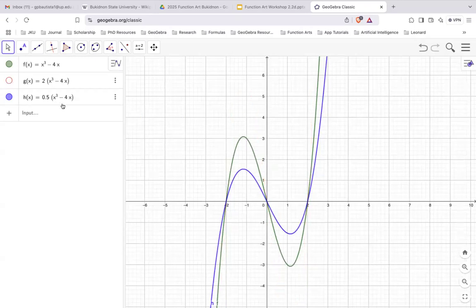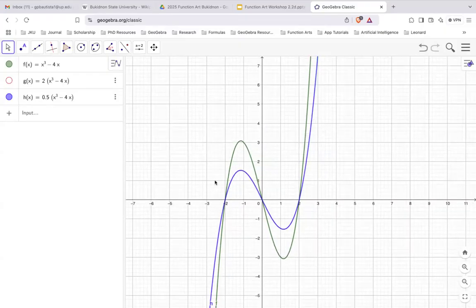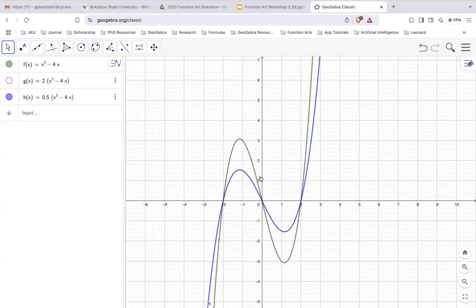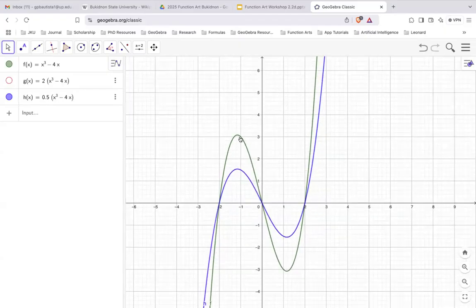So if you look at the value of the function, if you look at f and h, we multiplied by 0.5, by 1/2, and what you can see here. So for example, the value of y here of the green function, this is 3. If you multiply it by 1/2, this value here is 0.5, and this is also the same here.